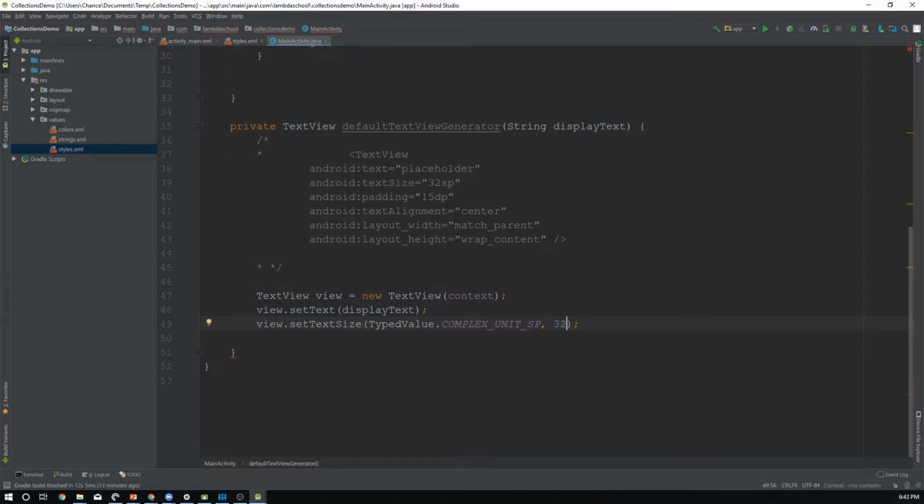This line of code does the same thing that this line does, except this line is done when the view is created, if it's in the XML, and this line is done whenever we call it. So you can use this to dynamically change the size of the text.